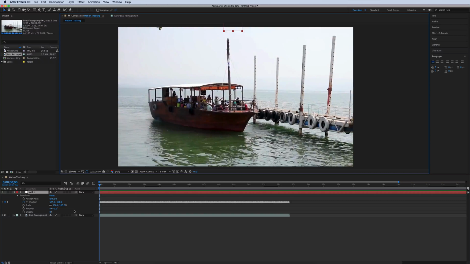So now that you have your null object set up to track the motion in your footage, we're going to go ahead and create a text layer. If you wanted to learn how to have an object track the motion in your footage, don't worry, I'll cover that in just a second. But for now, we're going to go ahead and do text.